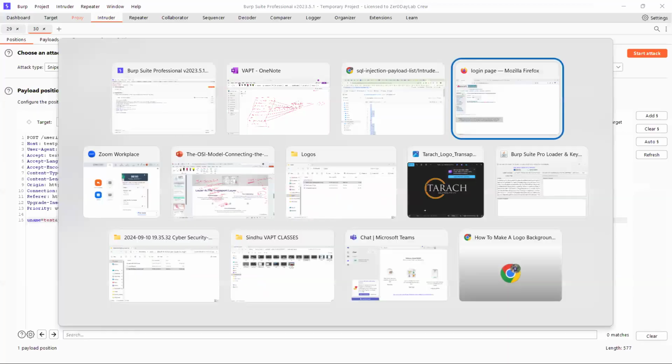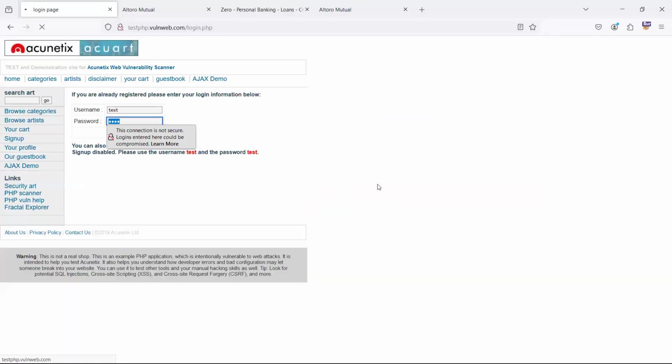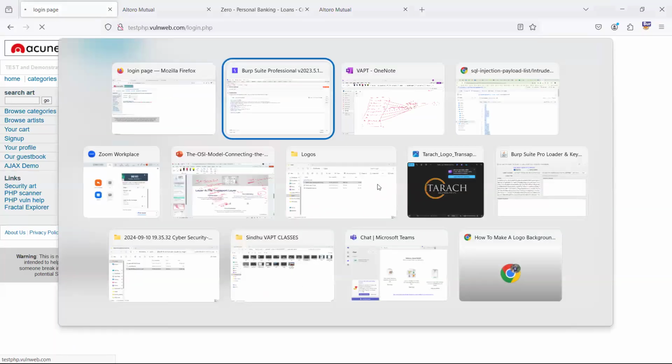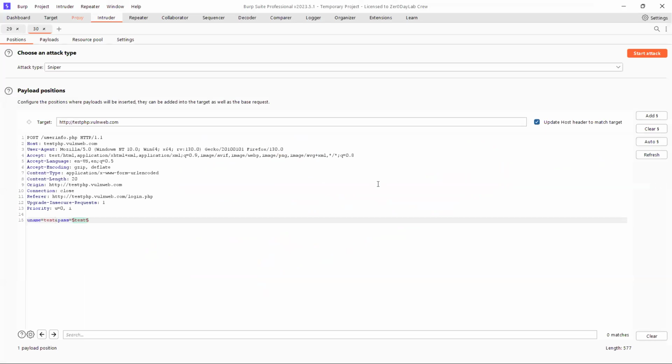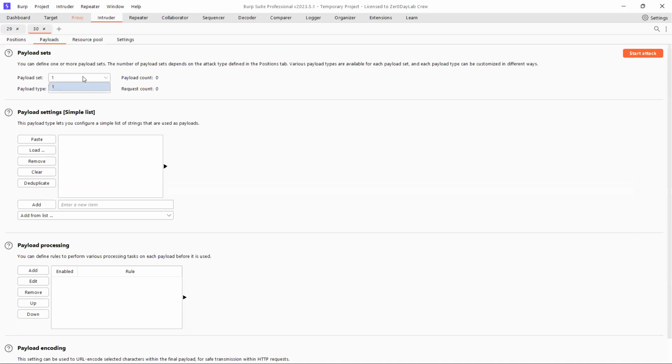So I will show you live how these attack types are used. I will give you one payload and show you what all payloads it is attacking. Then you can understand very easily. Before selecting, first of all, you have to select the attack type. After selecting, you have to go to the payloads. You can only give one set of payloads here. You can only highlight one set of payload.